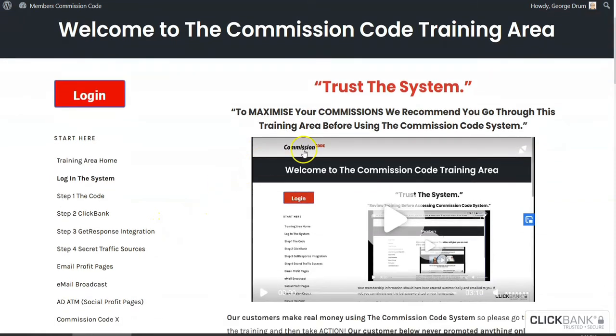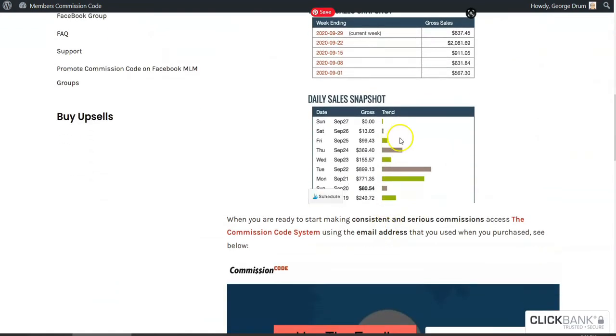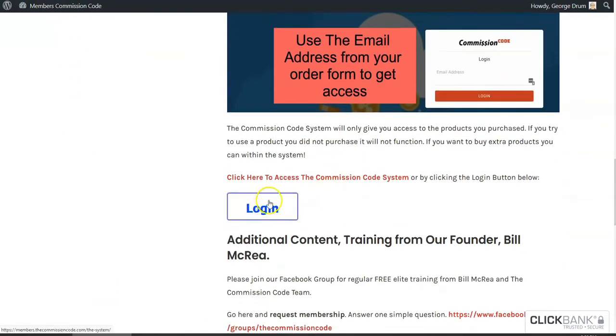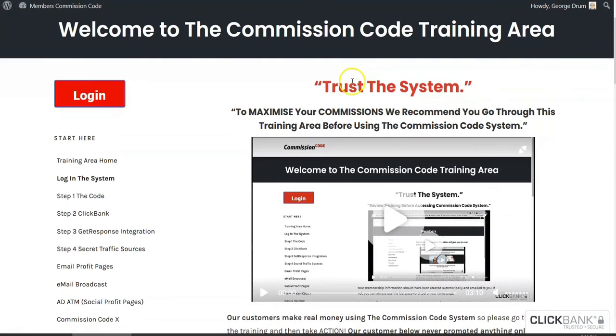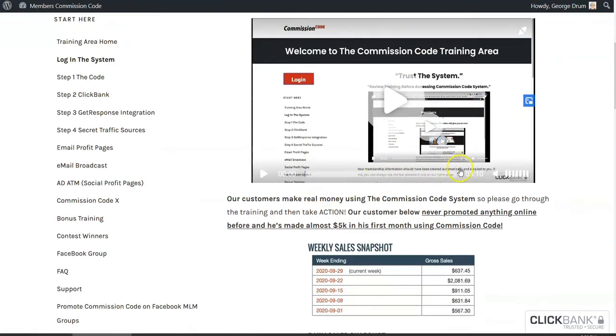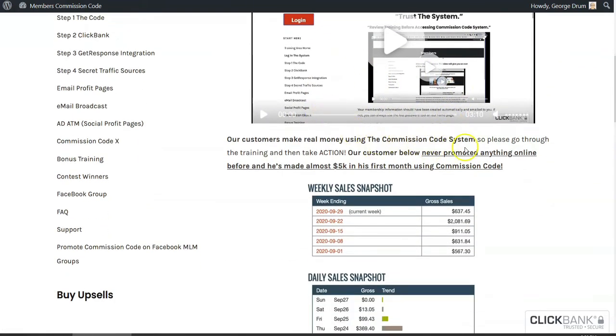What it's going to look like here, there's an intro video right here. They're showing some sales figures for the Commission Code. And you can log in here, and log in here. We're already logged in, so I looked at that as just more ornamental than anything else. Now there's going to be a training area, which is basically what we just looked at, except there's going to be an intro video from the creator, talking about the system, how to set up the Commission Code system.